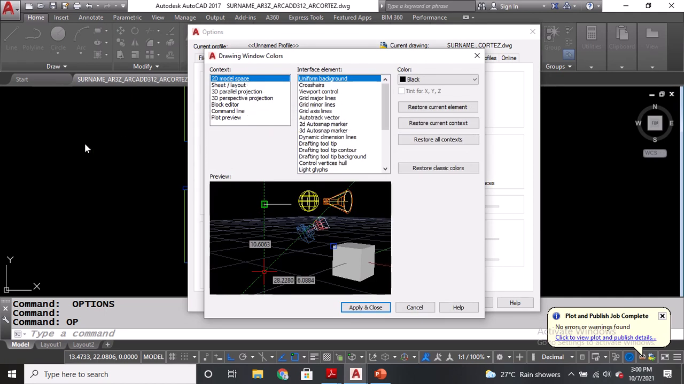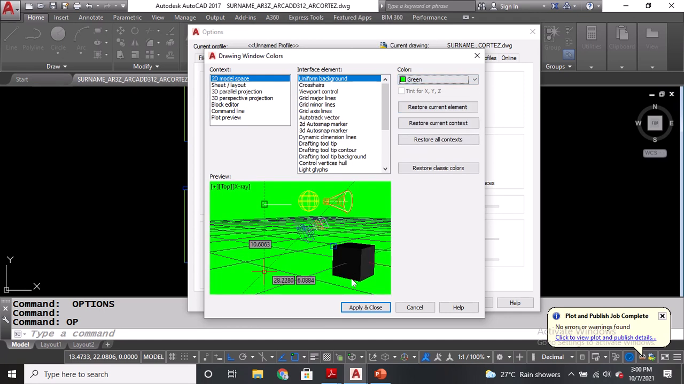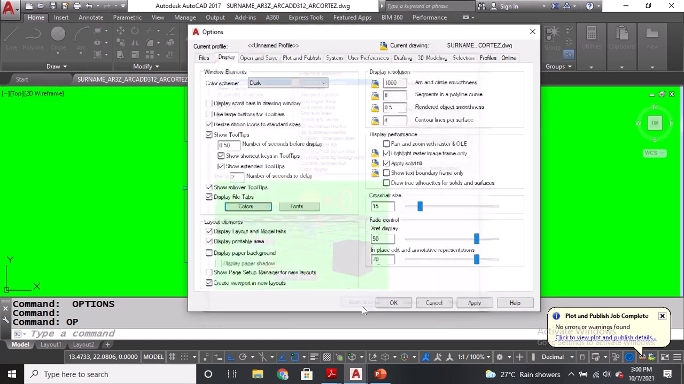2D model space, ito po, yung nakikita yung black. Siguro sa iba white yan. So, 2D model space under uniform background. It's currently black. Okay? Ako, mas komportable ako sa black. But if you want to be green, good luck. So, anyway, this is the preview. Anyway, just click apply and close.